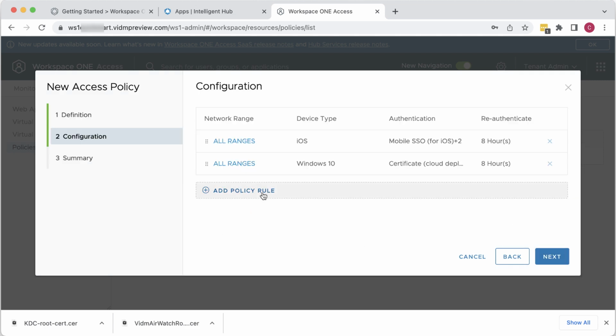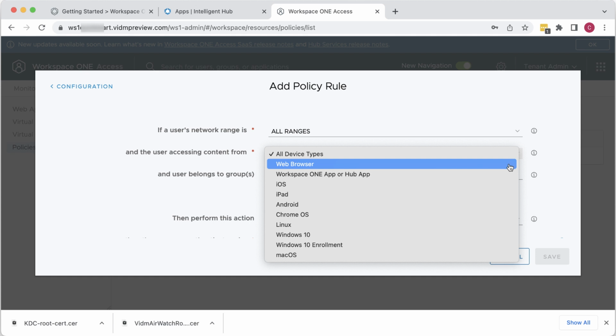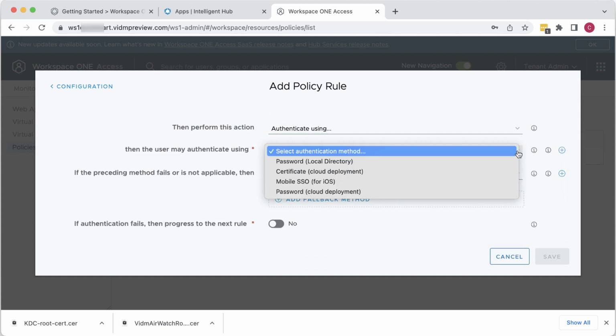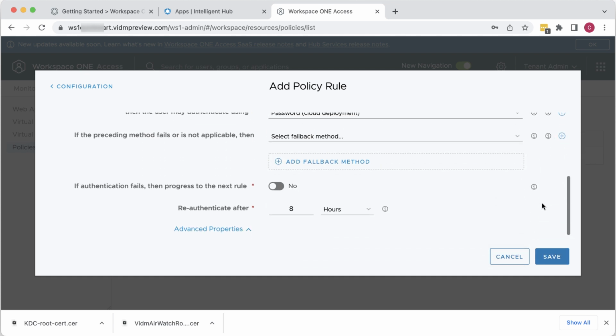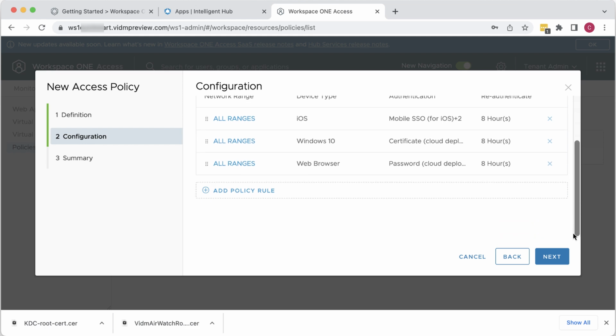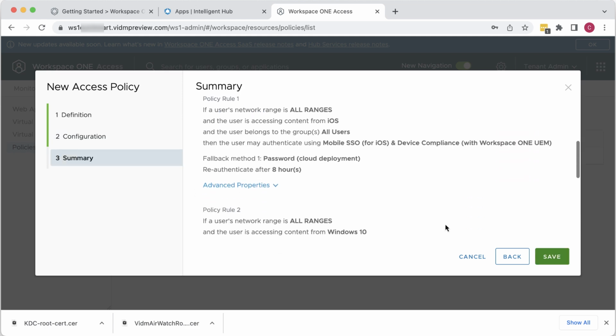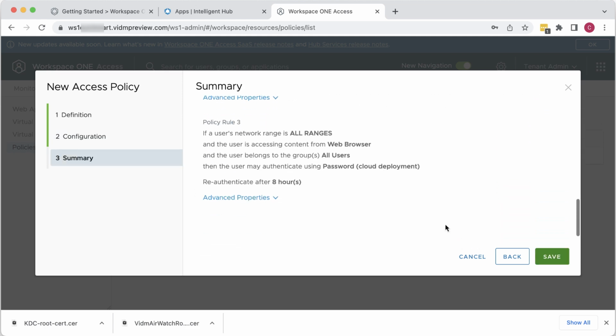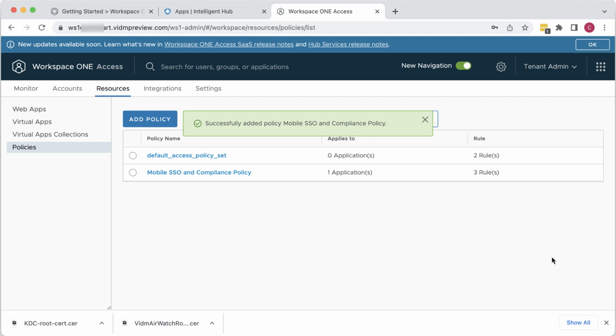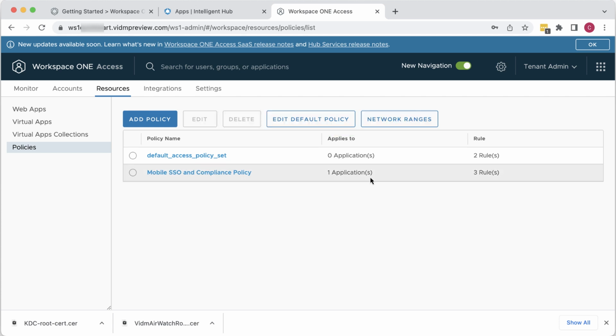Click Next and add one more policy for web browsers, and then just authenticate using the password. Click Save. Click Next on the summary page. Click Save. In the next video, we'll create SSO profiles to deploy identity provider settings.